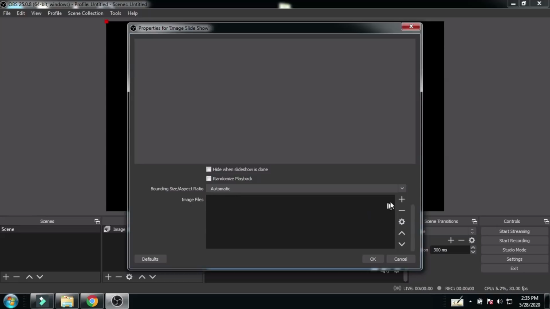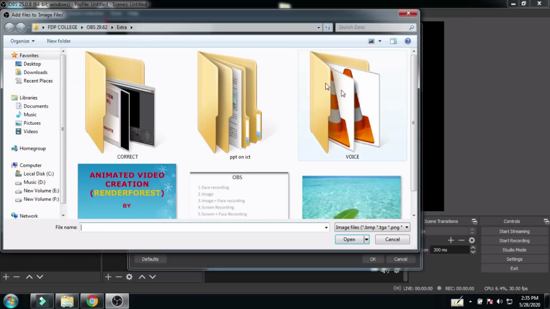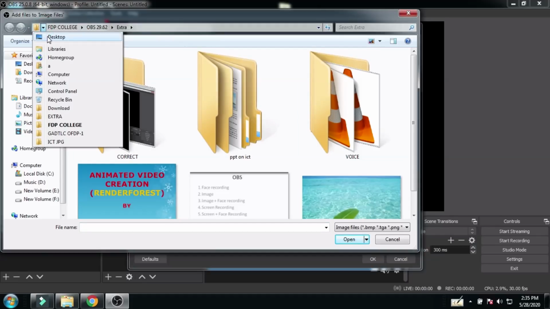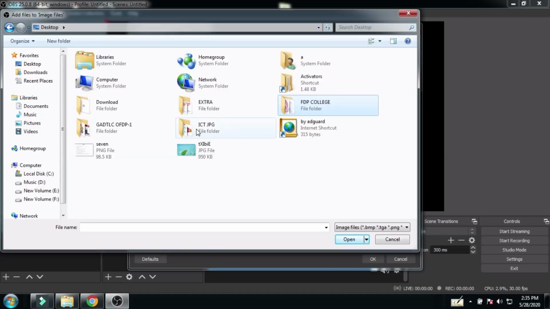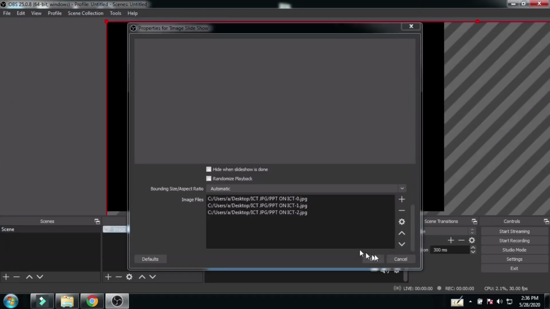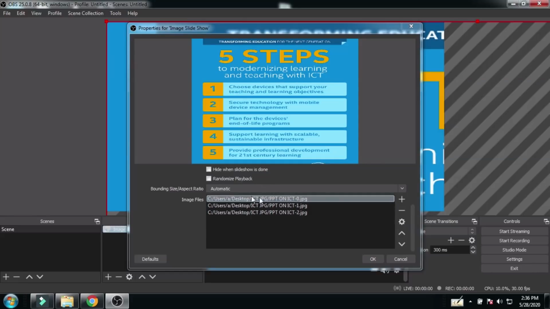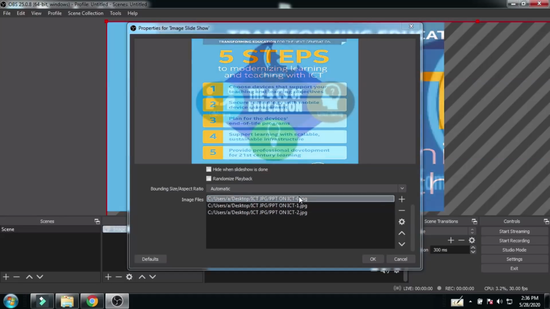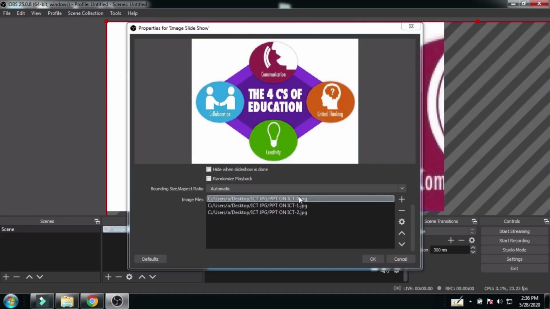So click on the plus button. Two options are there. Click on the add files button. Now select the folder where you have placed your PPT in JPG format. Here these three PPTs are there. Select all three and click on the OK button. Check the numbering, care should be taken. The numbers should be in increasing order: 0, 1 and 2. So click on the OK button.